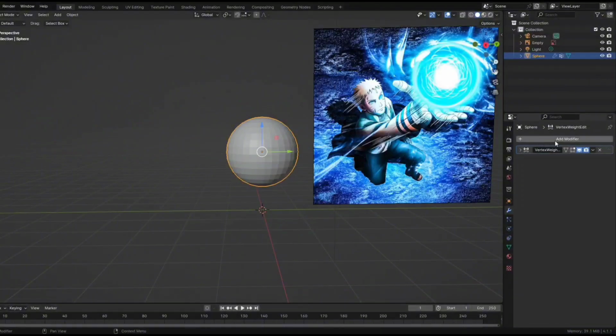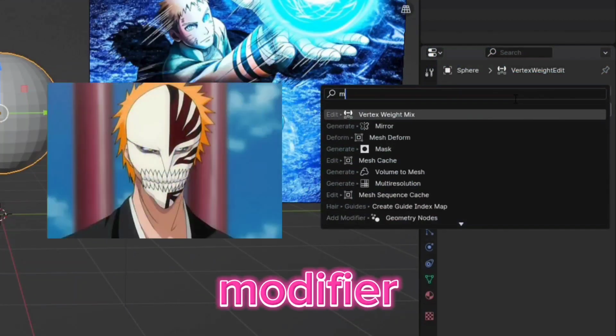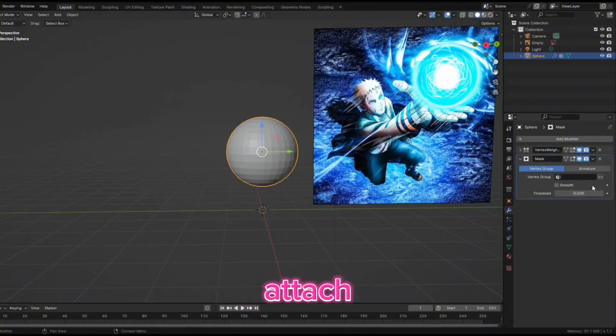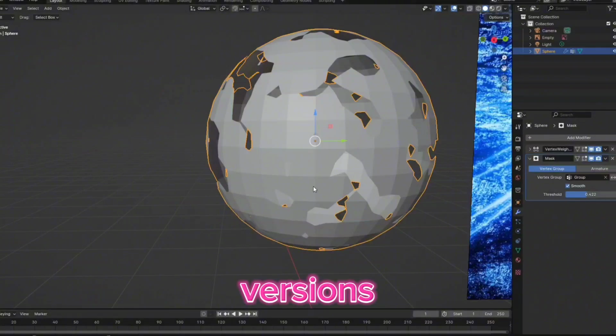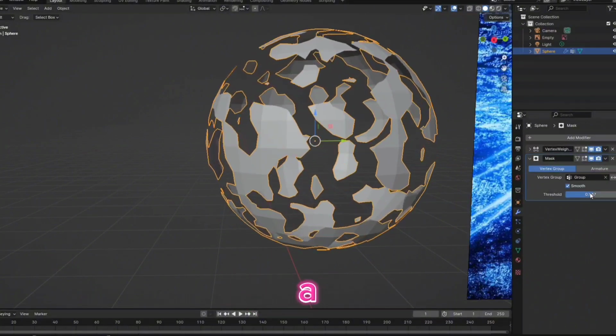Next, minimize this modifier. I'm gonna add a new modifier called the mask modifier. Alright, once you have this modifier, make sure you attach a group to it, just like I did. Now you could change the threshold of the modifier. Also, enable smooth. This only works for newer versions of Blender. If you have the older version of Blender, just add a smooth modifier.